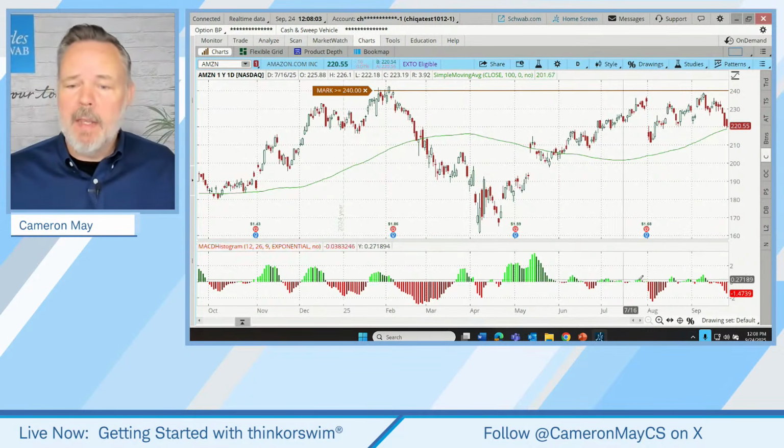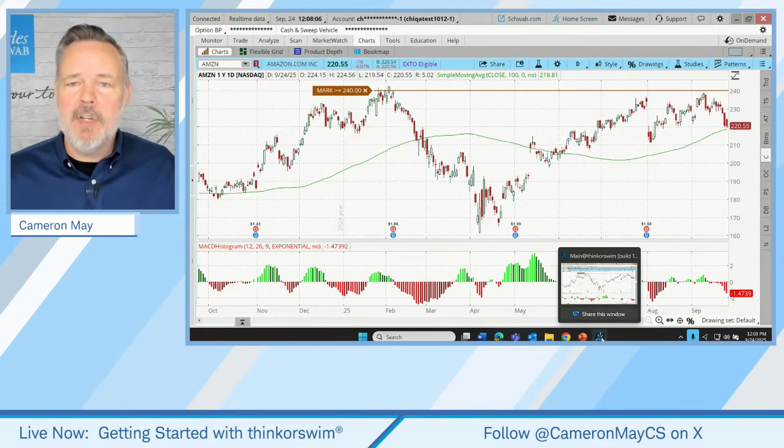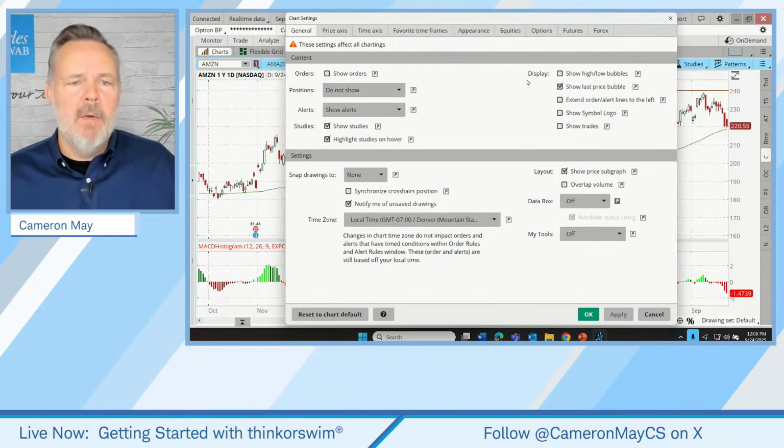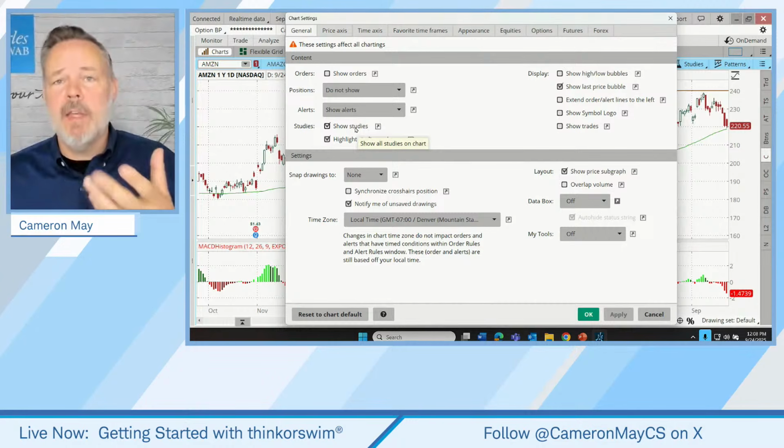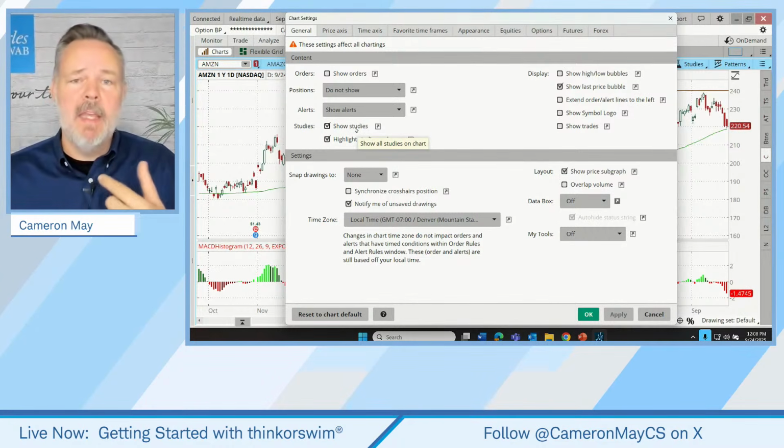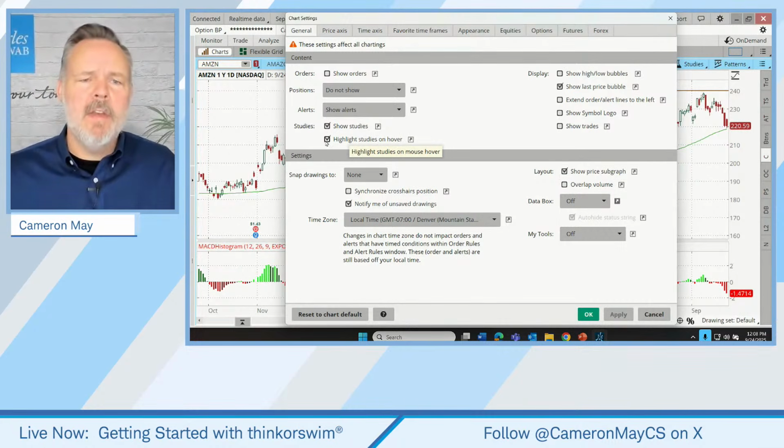All right. But let's just go back up to our chart settings. We can hide and unhide those studies. We can also hide and unhide the studies individually by using the Flask icon, which we've done in the past. Now you notice there's another box here that says highlight studies on hover.